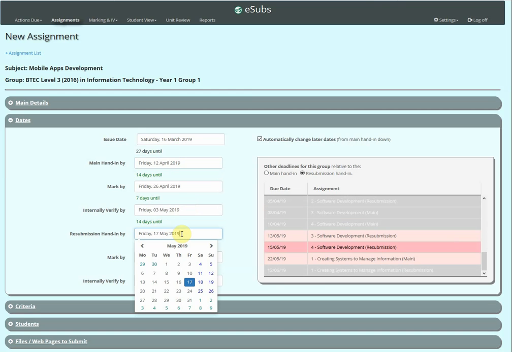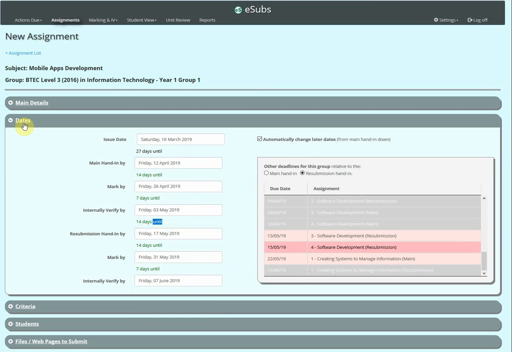Resubmissions, 17th of May, well, again, that looks pretty good. Not too much going on that date. So I'm going to leave those as my dates.